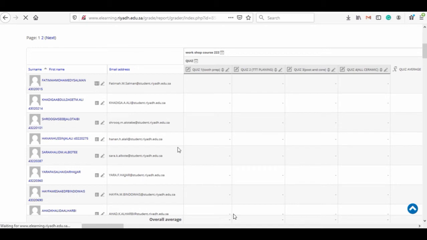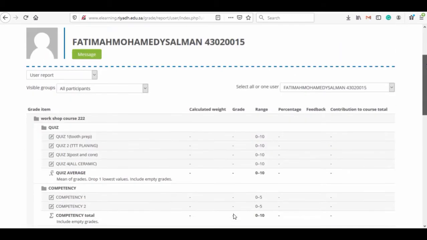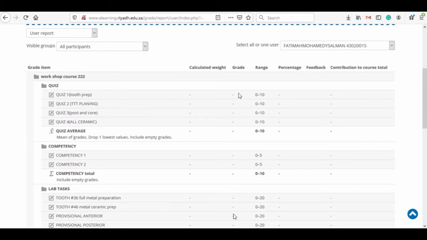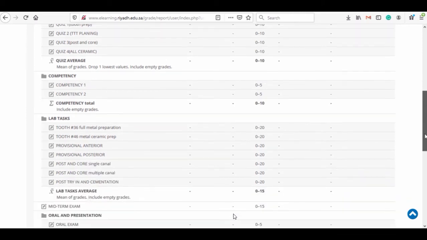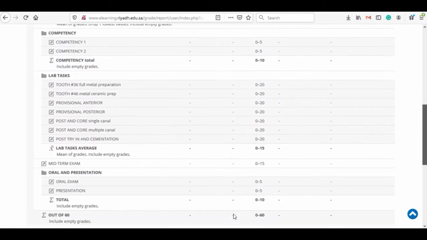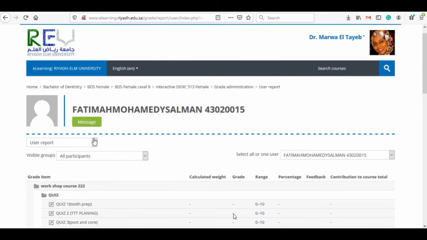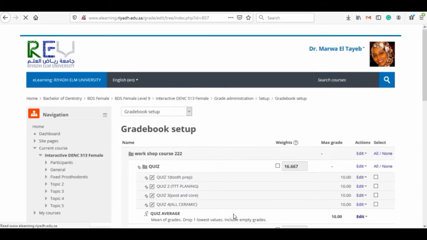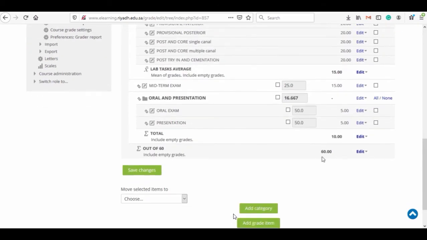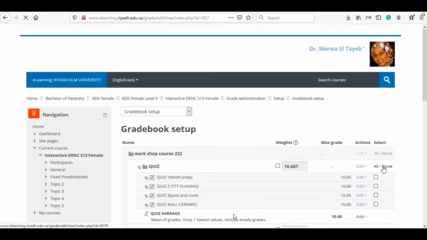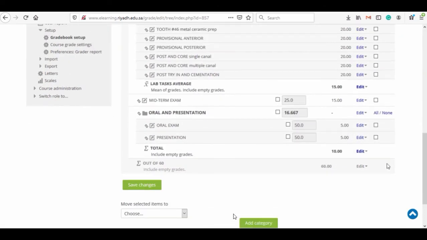If you want to see how the students are seeing them, you can enter into the student. This is a single student. This is what the student will see. So whenever you enter marks, they're going to be shown in their grade book, in the student-specific grade book. As I said, you can decide to just hide the out of 60 for now, or set a specific date for it, like the date of week 12 or week 13, for it to be shown for them.